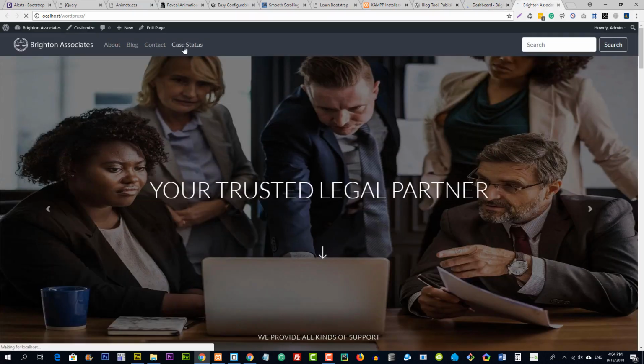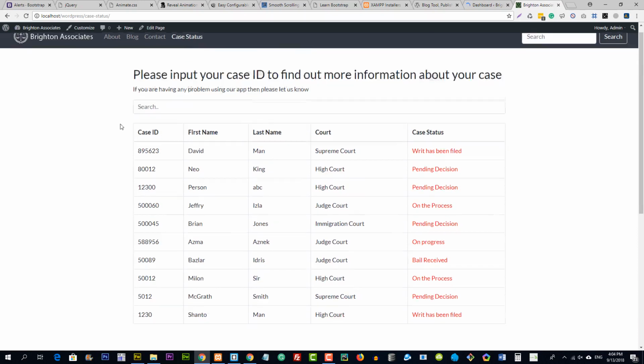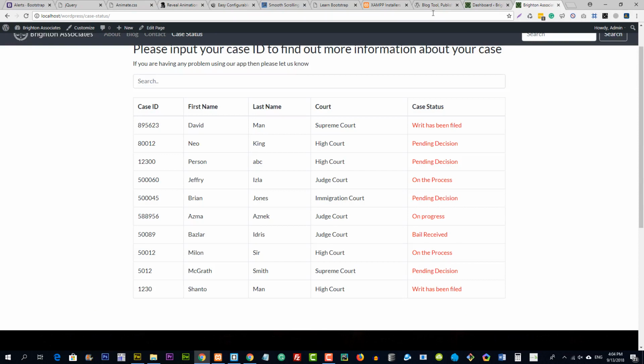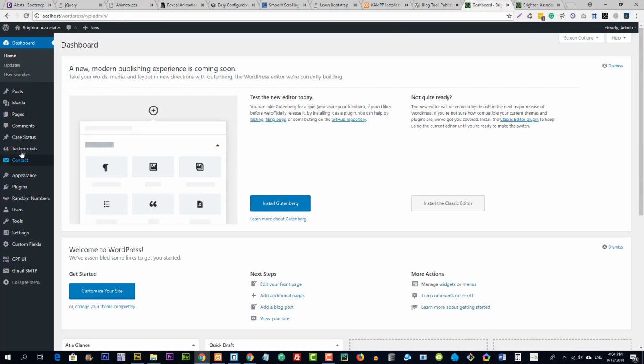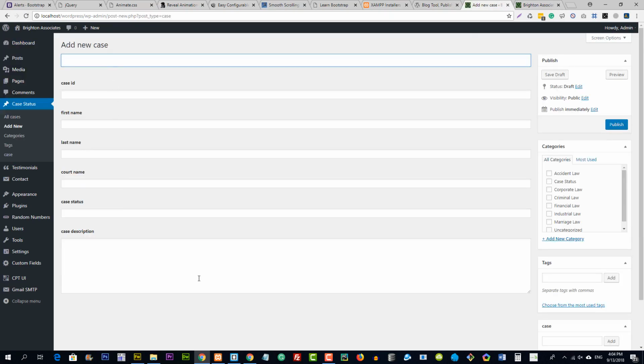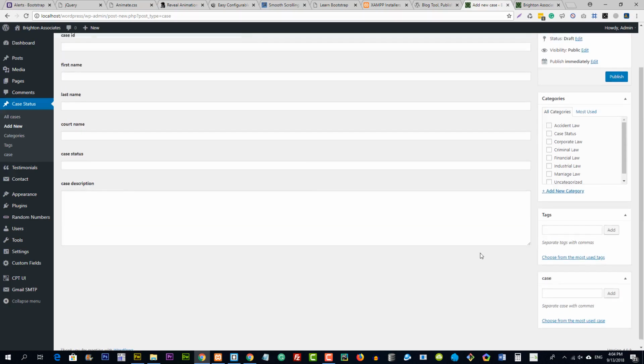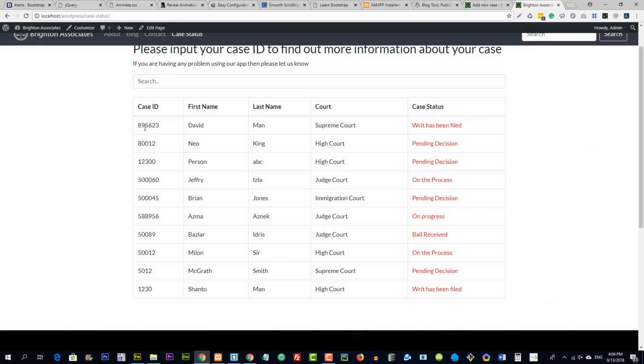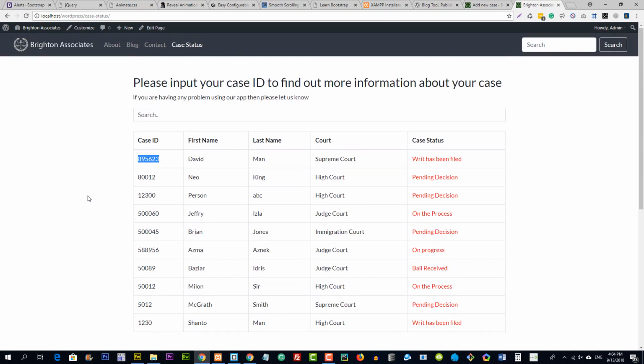So I'm going to go to case status. This is dynamic, and how you input this data is very simple. You log into the backend, you click over here, that's case status. All you have to do is click over here, that's add new, and all the meta boxes are there for you to work with. So you can fill this in, publish, and your new client will be added over here with a unique case ID. So that's how cool it is.